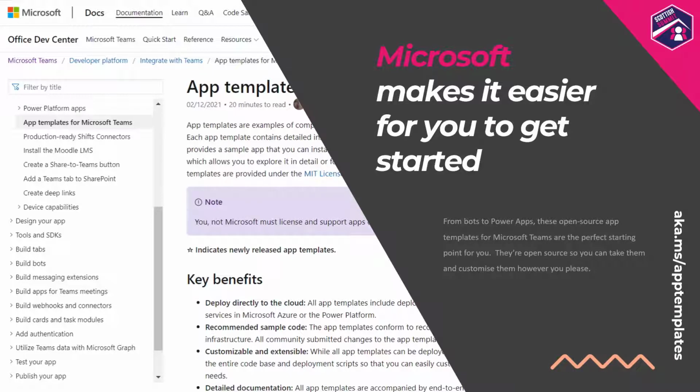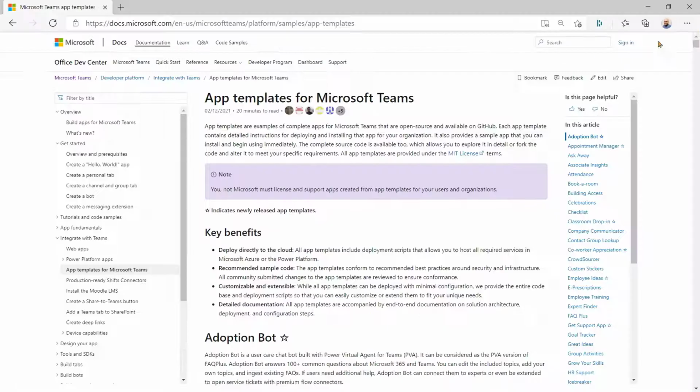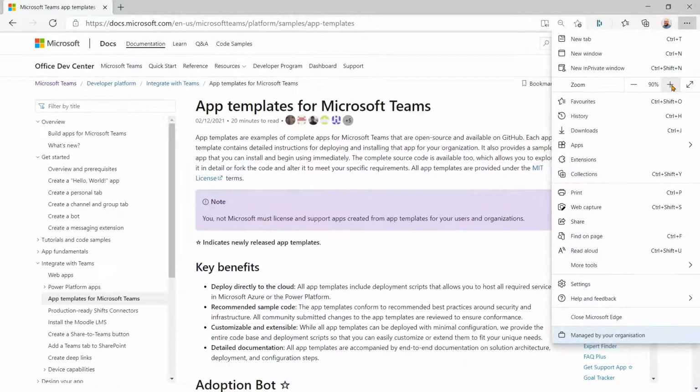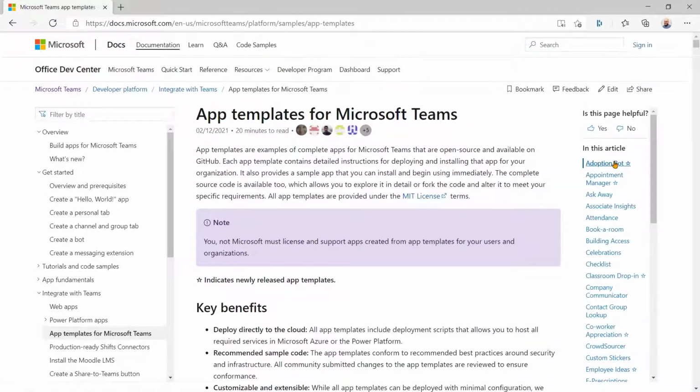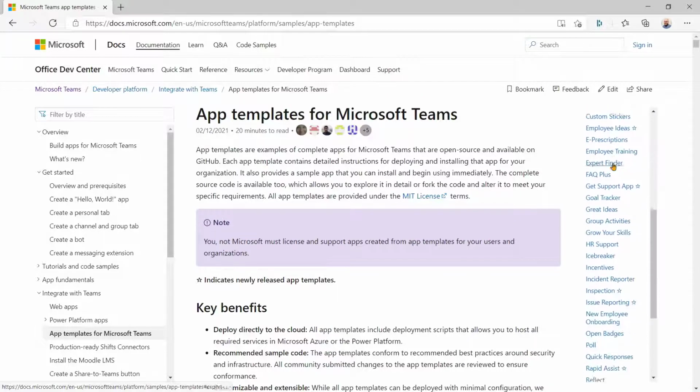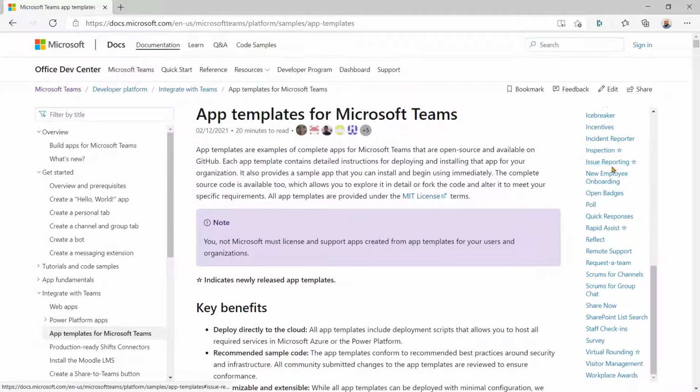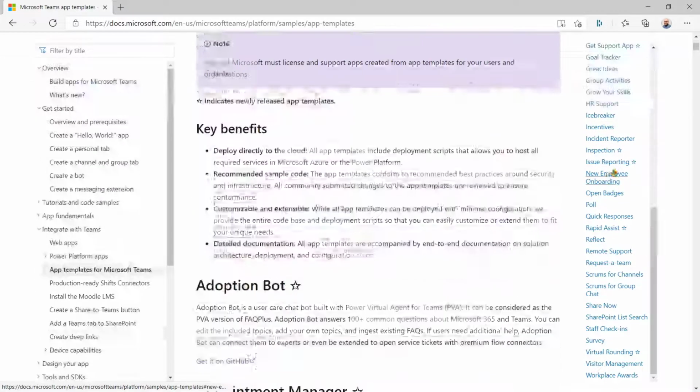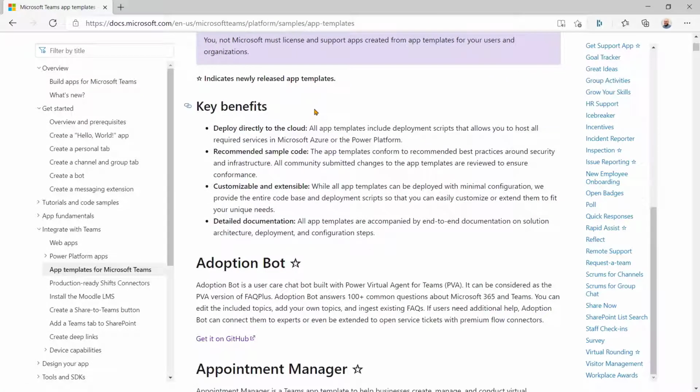So I just want to kick off and have a look at that app templates page. Here it is. Let's just zoom in a little bit. You can see there are lots and lots of different app templates. What I don't want to do is go through all of these today, but I just want to highlight some of the ones that people get a lot of value out of.